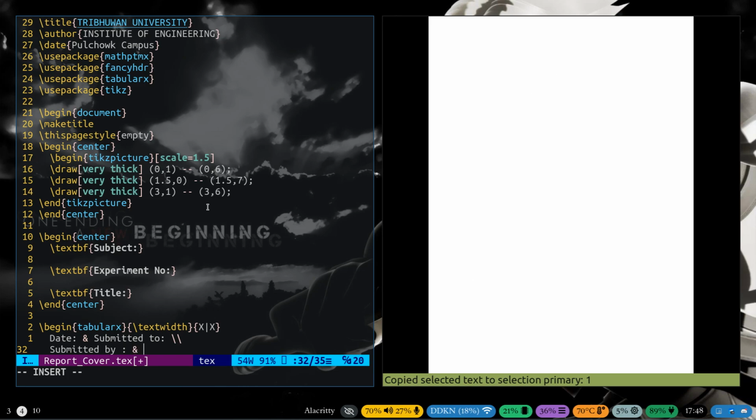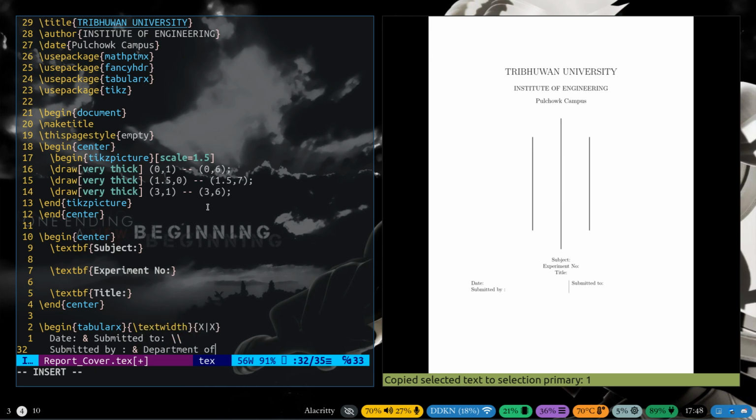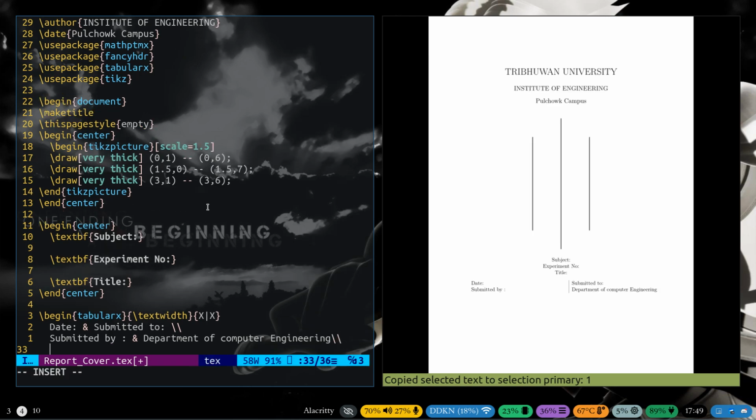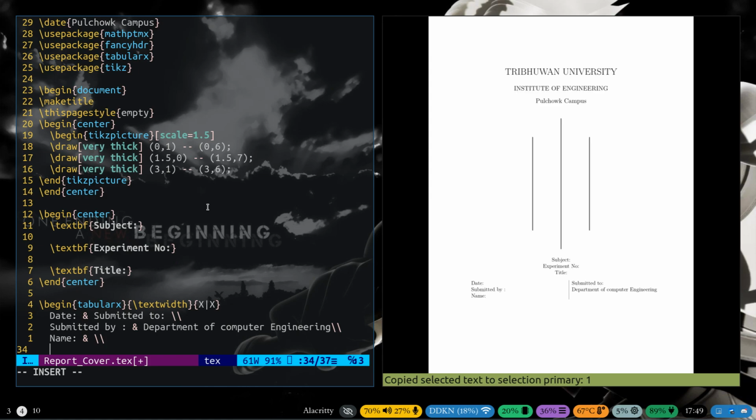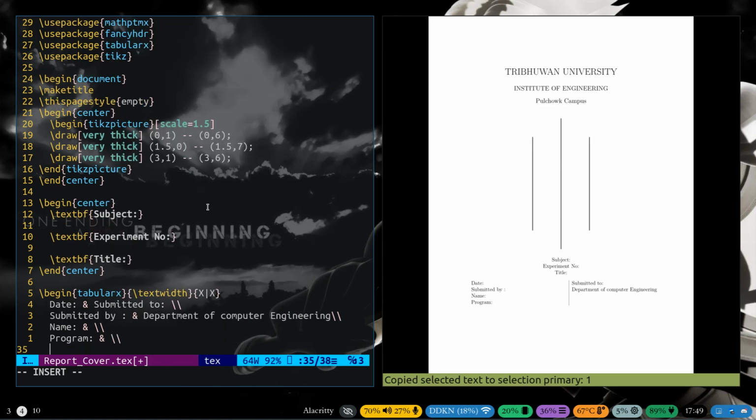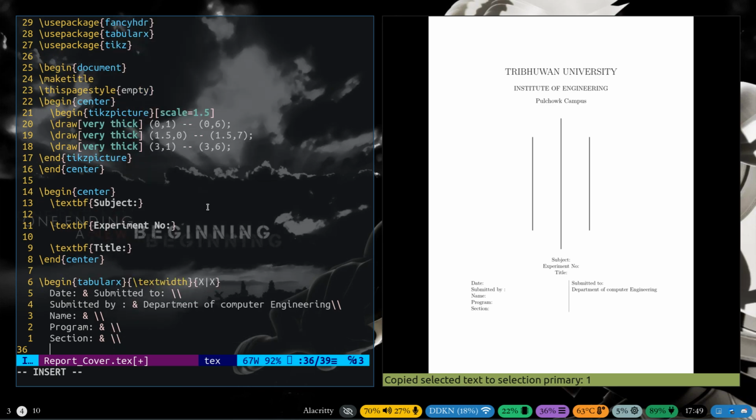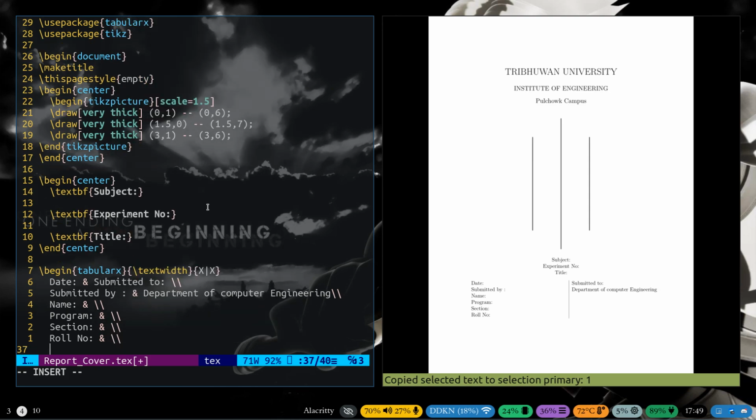and here is something, Department of Computer Engineering, maybe, right? So another one is name, right, and nothing. Program and nothing, and section and nothing, roll number and nothing. Alright, so that's it, right?